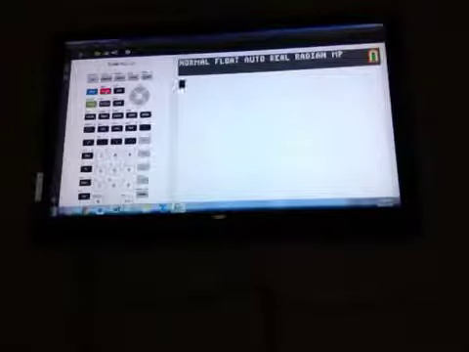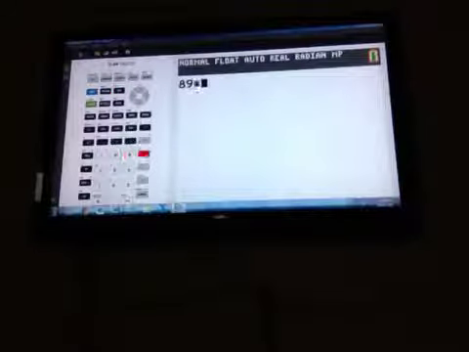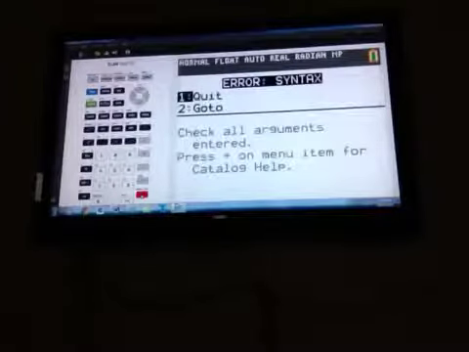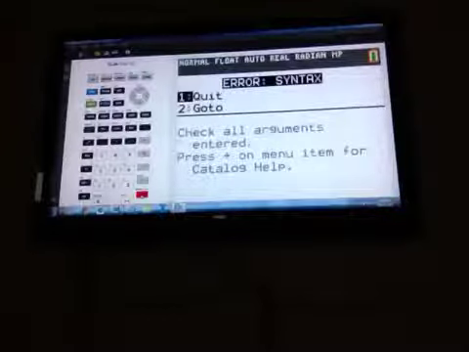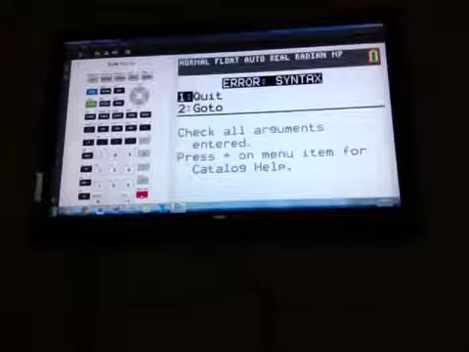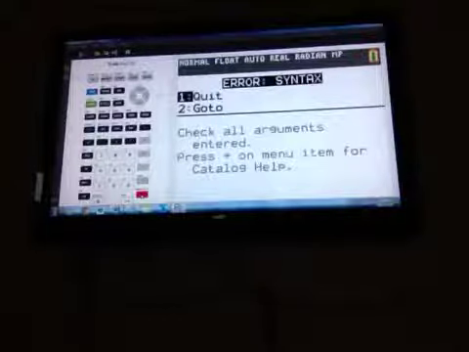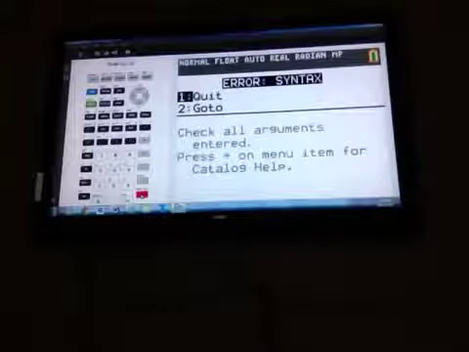So I'm going to purposely do this wrong. So I'm going to go 89 times minus 63. And you'll notice I get an error message. If you get an error message and it gives you a go-to option like this one, number 2 in the menu there is a go-to, use it. It takes you directly to where your error is.